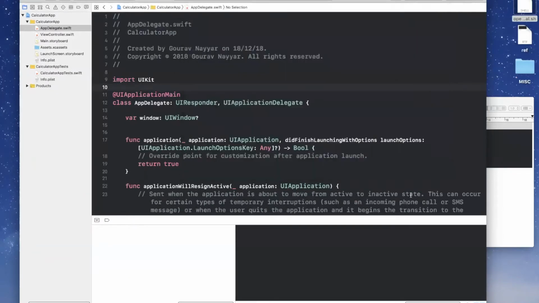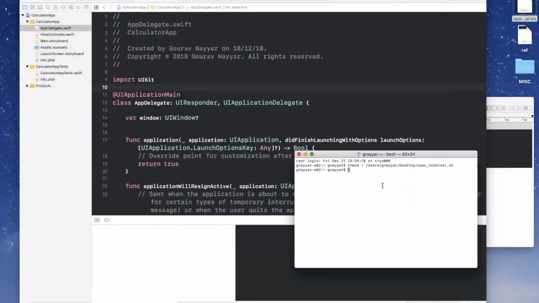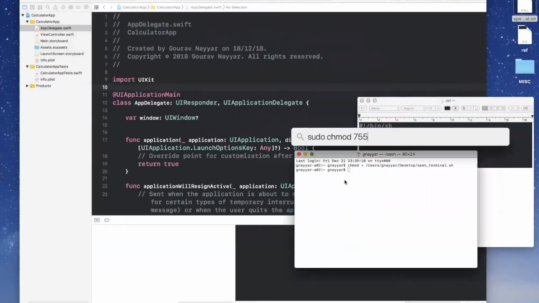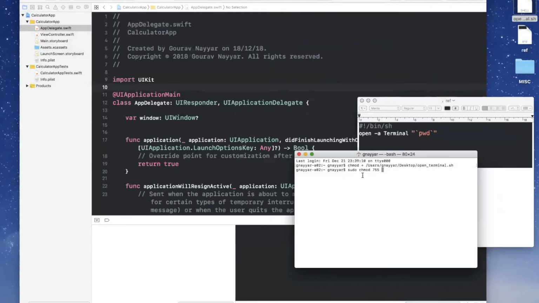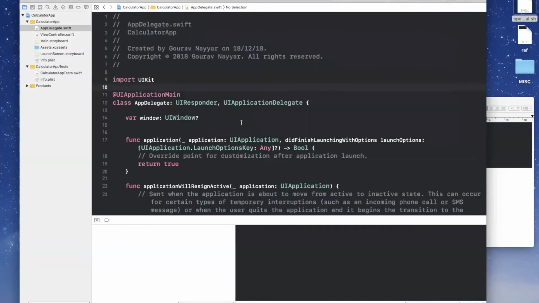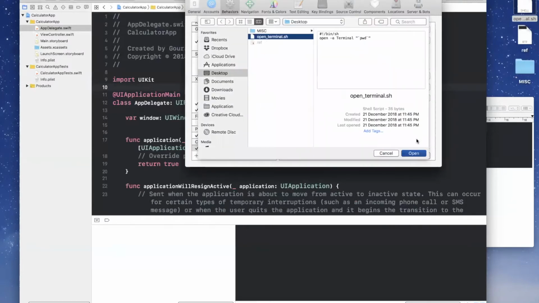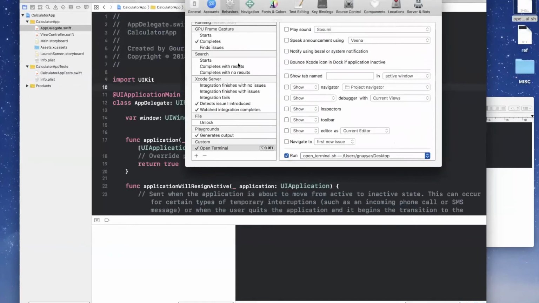So let me give you another command which will give us super access. So I'll say sudo. Okay, here I am back on the terminal. sudo chmod 755. This will give super access permissions to my file. I'll give my password, and now we will press command comma. We reached here. I'll say run script, and now I will try to find the script, and I can access the script. I'll select the script, open, good to go.